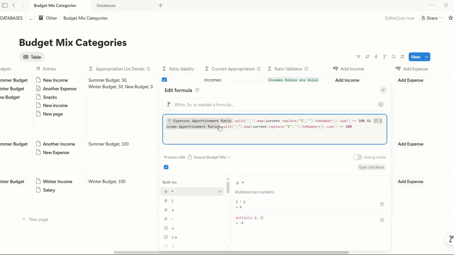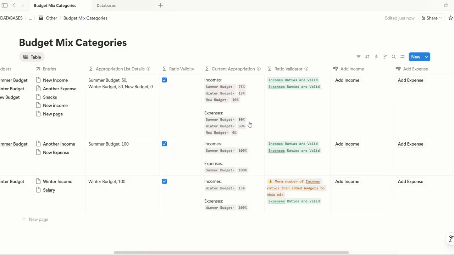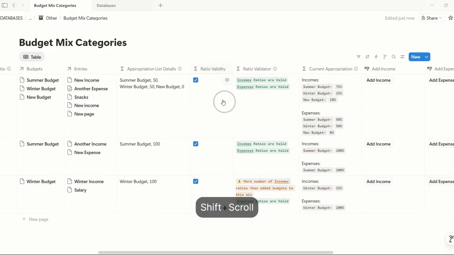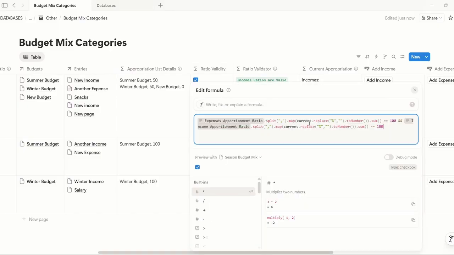Ratio validity checks for some important things. The first thing is if there is enough comma. The validator first checks that, and if it is valid, it is proper. So if the given ratios are valid, it will check one more thing: if all the amounts add up to 100. That is all it is checking for.